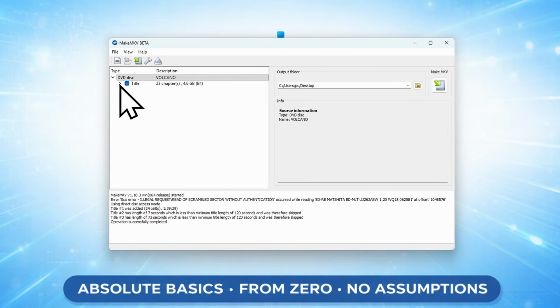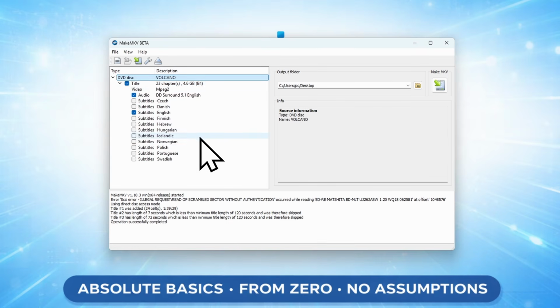And if you click the arrow next to title, this will show you the subtitles and audio files of the video. Now, for this video, Volcano, we only have one audio file and multiple subtitles. Because we selected English as our main one, it's only going to select English, but if you want another subtitle or another audio track, you can just select it here.